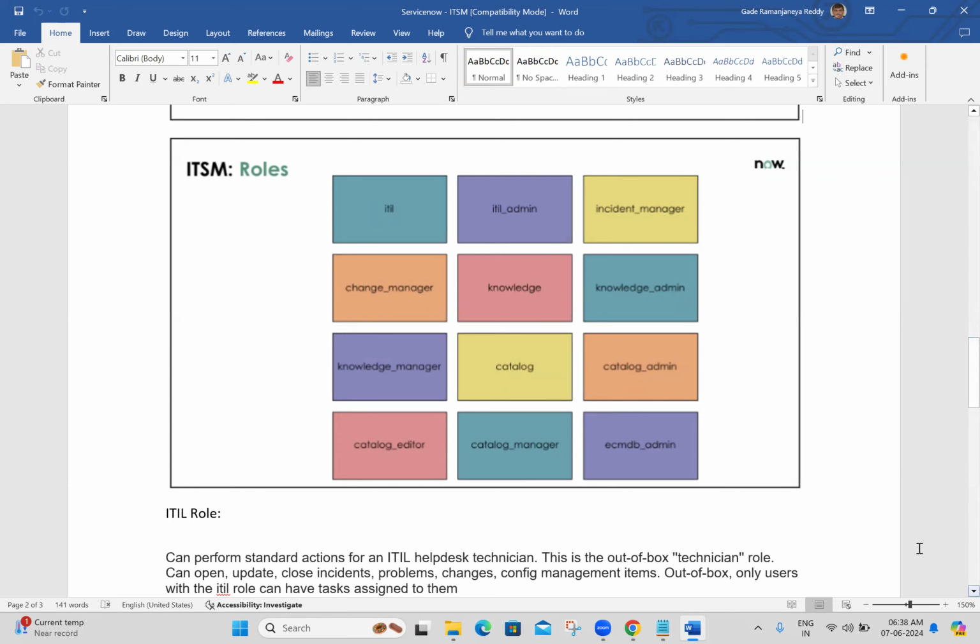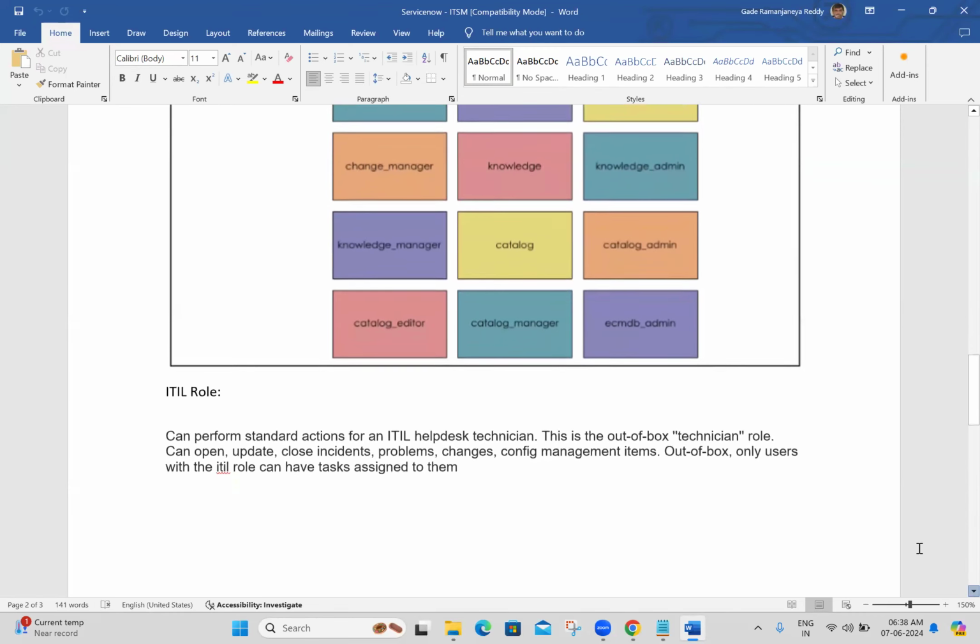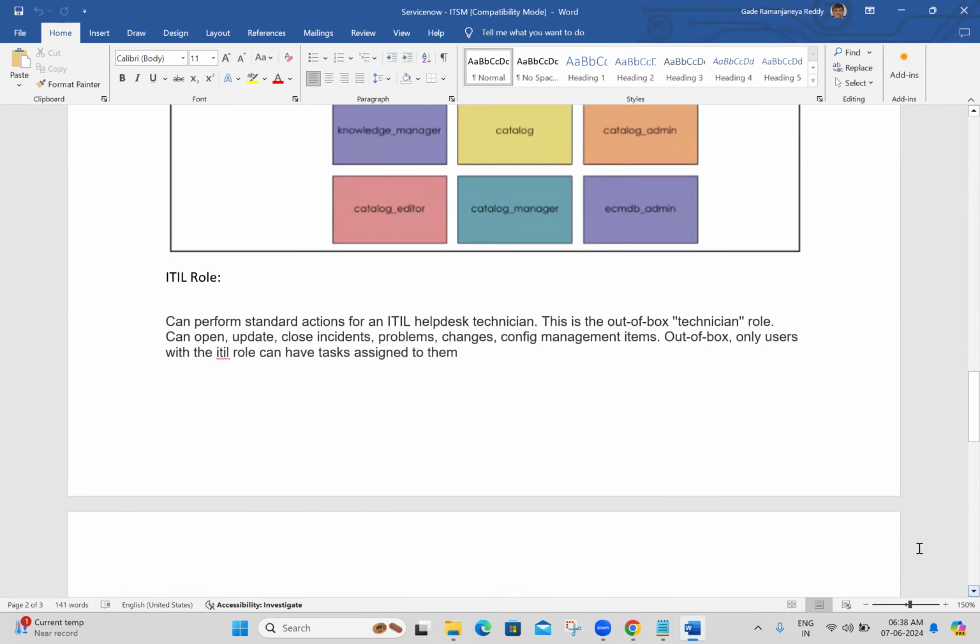And next, what is the ITIL role? ITIL role can perform the standard actions for an ITIL technician, help desk technician. This is the out of box technician role. It can open, update, close incidents, problems, changes, and configuration management items. Out of box, only users with the ITIL role can have tasks assigned to them. So whoever has the ITIL role is able to resolve the task.